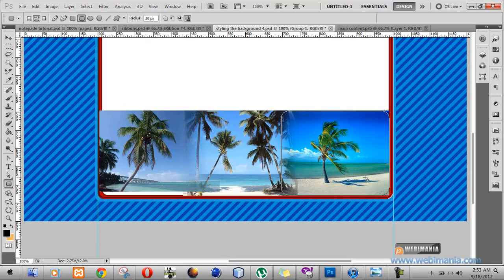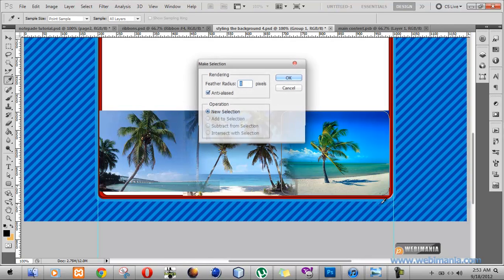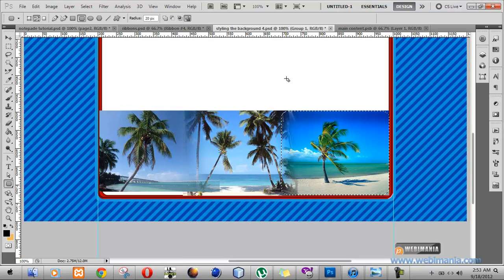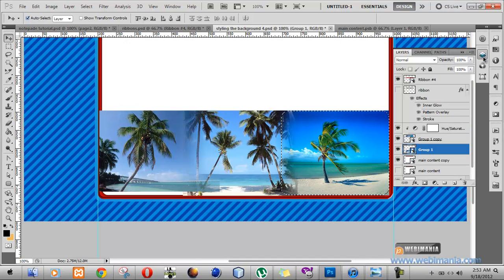So I'm just going to right click on this and click on make selection. Ensure the feather radius is 0 pixels, and the operation is new selection. Click on OK. Then select your move tool. Click once on the image background.